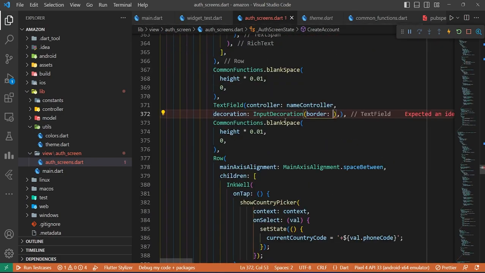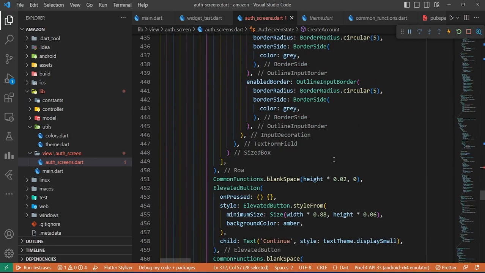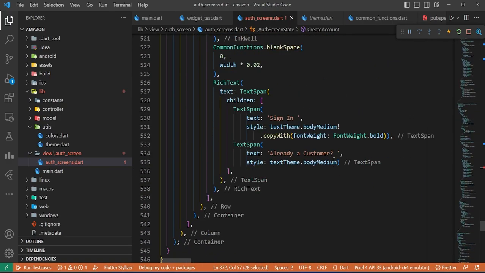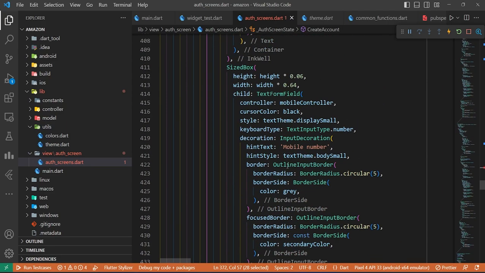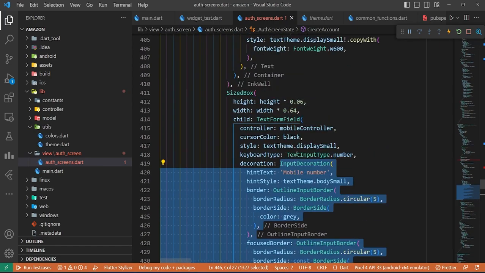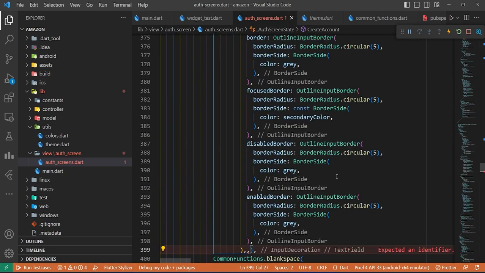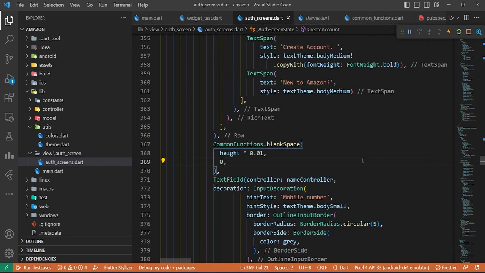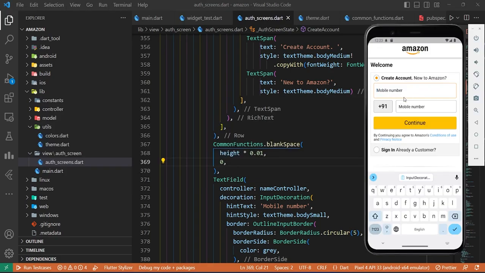Okay. Yeah, decoration. I copied the wrong thing. Decoration, input decoration, and here comes input decoration. Okay, and save it. There it is. It looks good now.